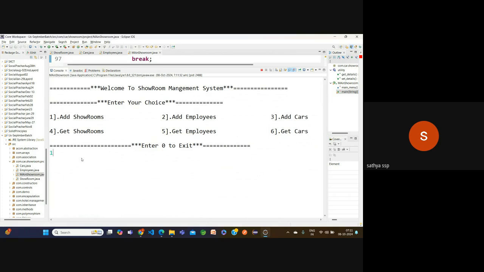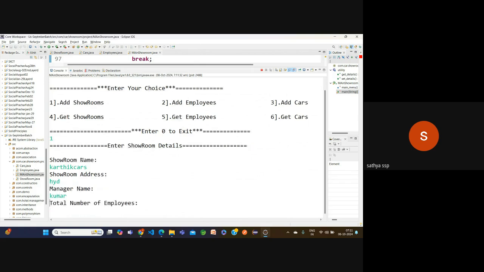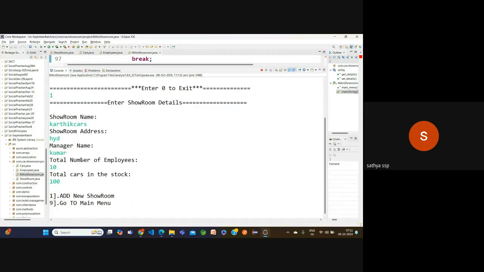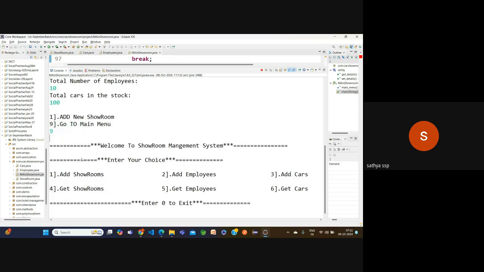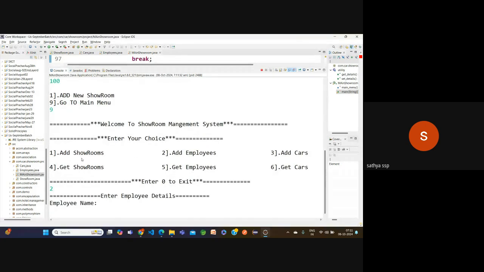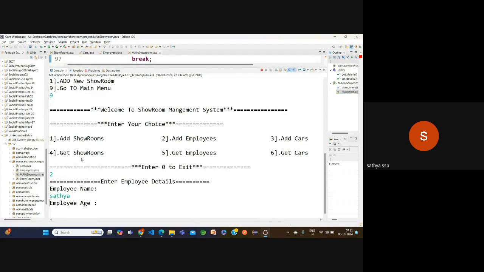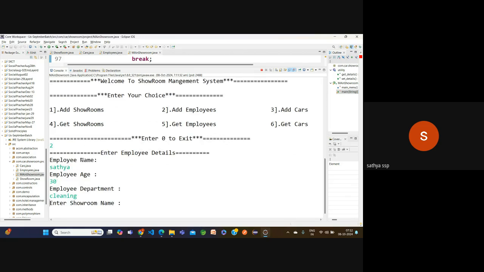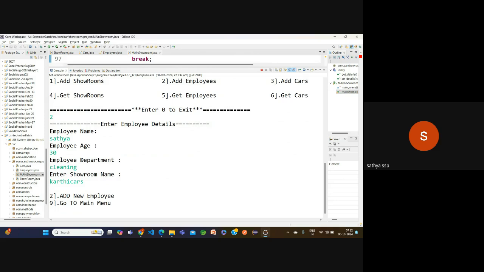It will be getting one add showroom name. Suppose like Karthik Cars, address Hyderabad, manager name Kumar, total number of employees 10, cars in the stock 100. Okay, now again go to the main menu. 9, add employee. To add employee name, suppose like Satya, age 30, employee department like cleaning. Now showroom name Karthik Cars. Okay, now enter main menu.